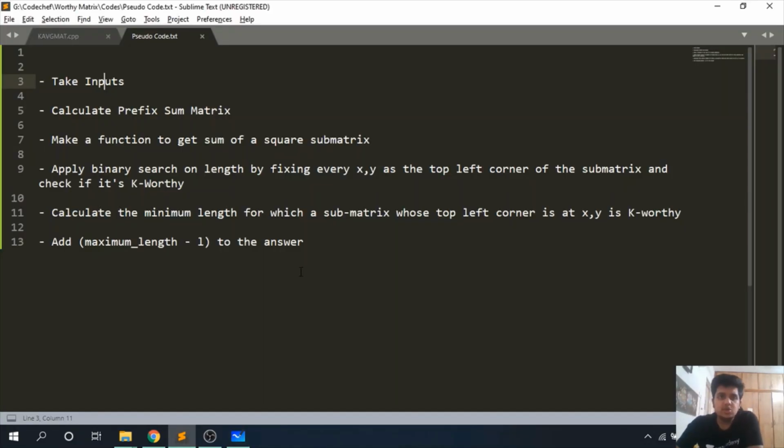Now having seen this, let us have a quick glance at the pseudocode. First we will take inputs. Next we will calculate the prefix sum matrix as we discussed. Then we will make a function to get the sum of a square submatrix. You saw we added the bottom right element in the prefix sum matrix, and we subtracted the top right and the bottom left elements, only to add the top left element because it was getting subtracted twice, right?